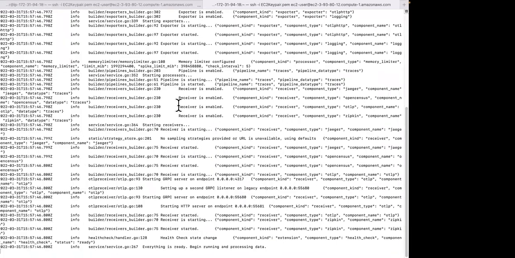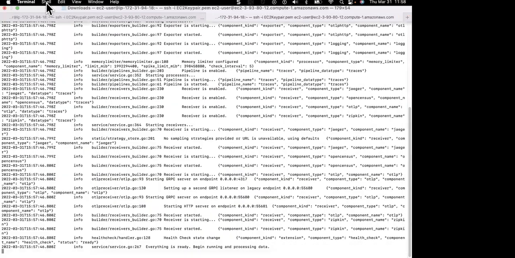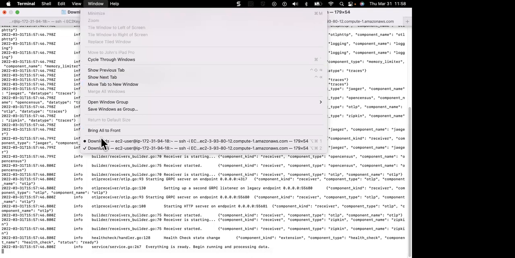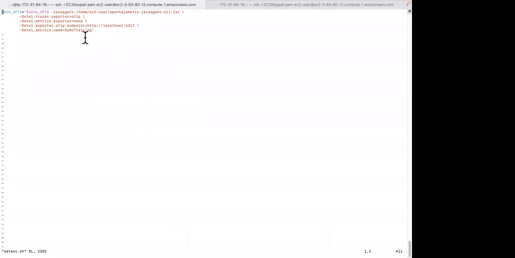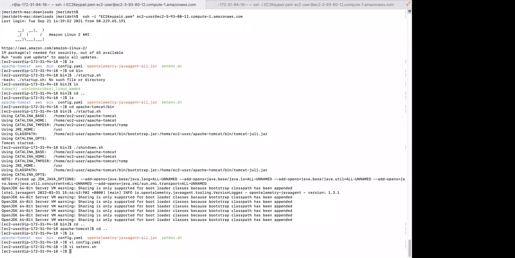But if I go back here to my other window, let's go to this other window. Actually, let's do a quick vi set env.sh. We've added these commands for you. And we've called this service name Sumo Training. Okay, we've done this for you. We've modified this. Life is good. I'm going to do a colon Q for quit. Get me out of there.